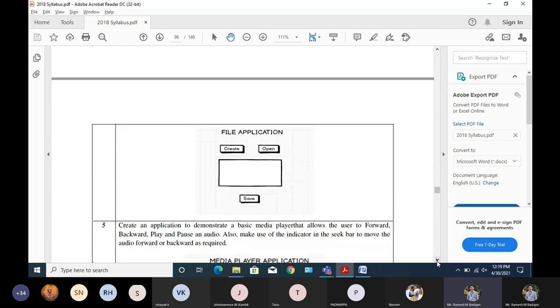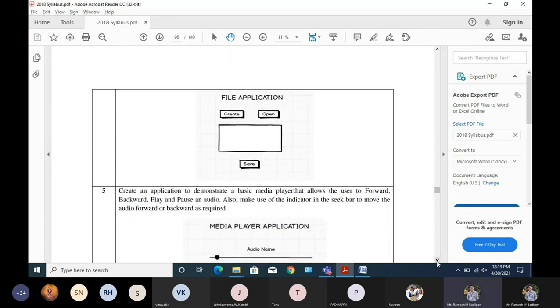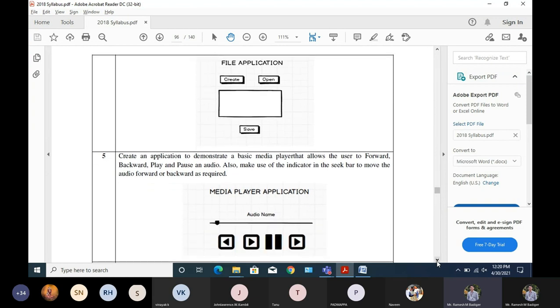So the next one is a file application, to create our own application to open a file. That means the file which is already present in your SD card or memory has to be opened, or it might be created. Okay, a text file. You can write some content here and we can save it with some extension.